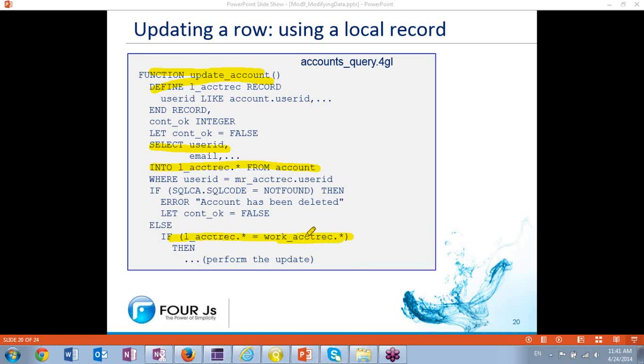So that's how you use a work record along with this local record for comparison purposes to do a check right before the update to make sure that nobody has updated or done anything like delete the row that you're trying to work with. So that's an alternative then to using the update cursor.